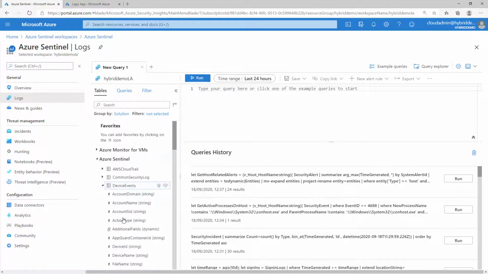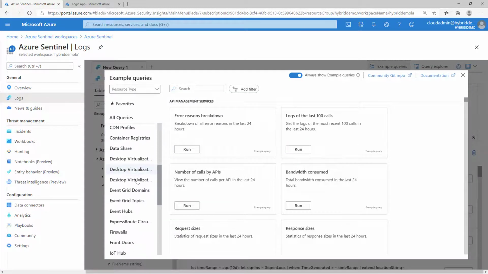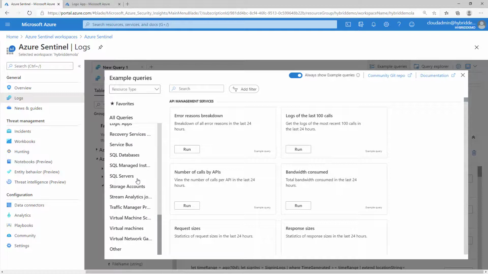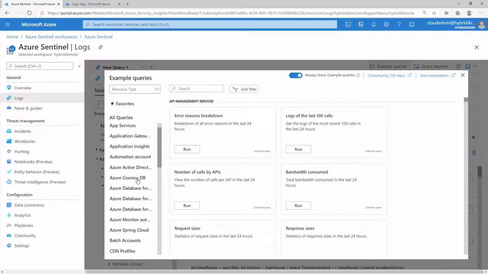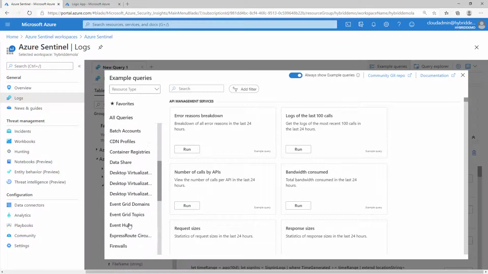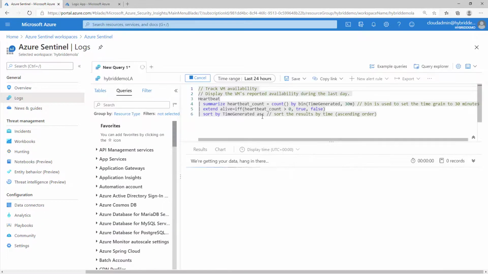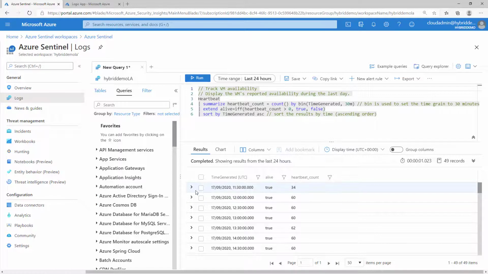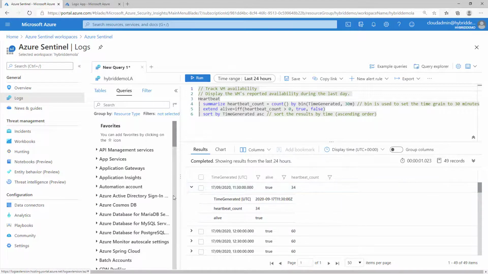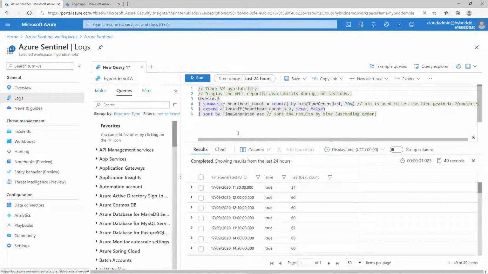and add fields into my query. I can go to example queries. I don't think there's any Sentinel queries in here, but all the data in here I can pull out. So if I want to do queries on virtual machines, VM availability, it'll tell me what VMs are available and when they were available and how often the heartbeat happened over a particular period of time. So I can drive my activities into the data as well as looking at what Azure Sentinel brings out for me.